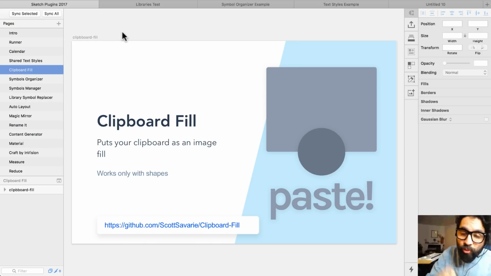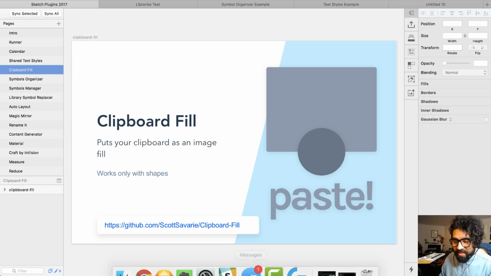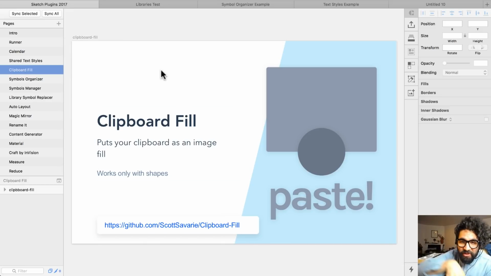Now, this one is really simple, but really powerful. This one allows you to copy any image from the web, from Slack, from your messages, or even a screenshot, and then use that image that you have on your clipboard as a fill into a shape. It's pretty useful because the alternative would be having to download the image and then put it inside your shape, and I don't know, it's a lot of work.